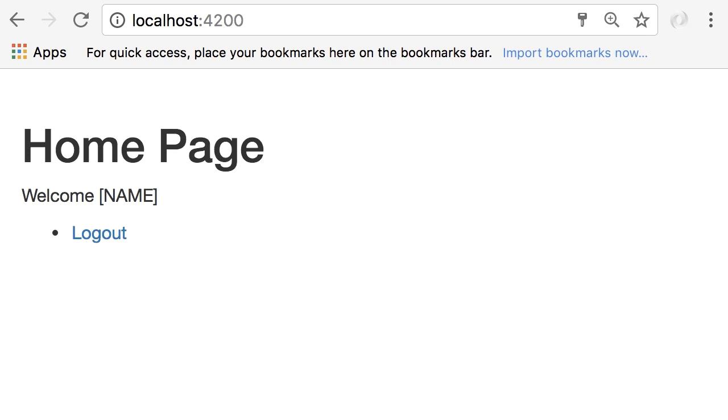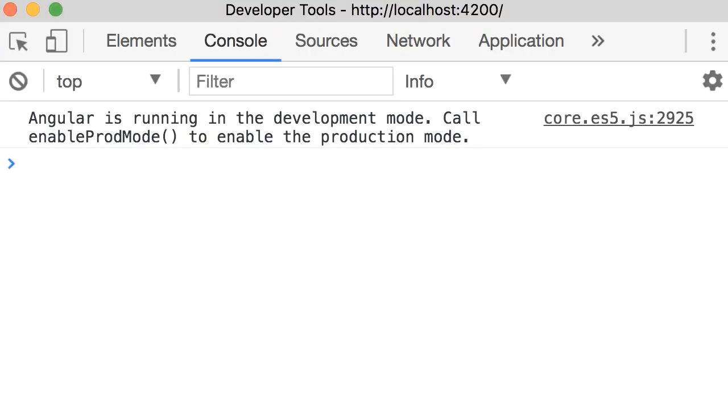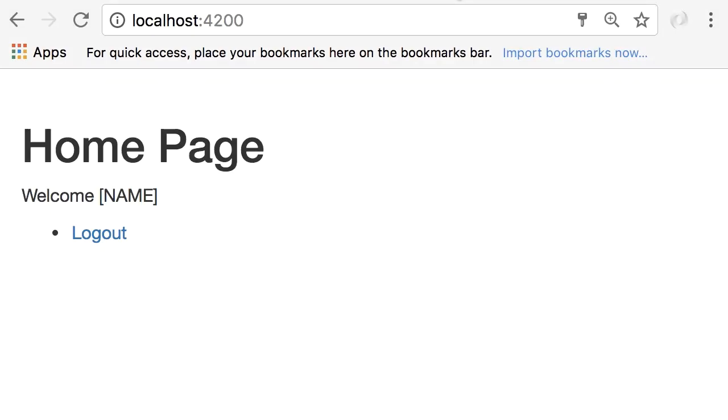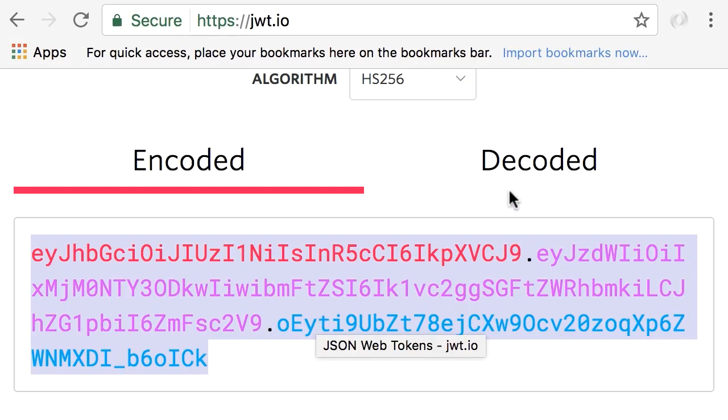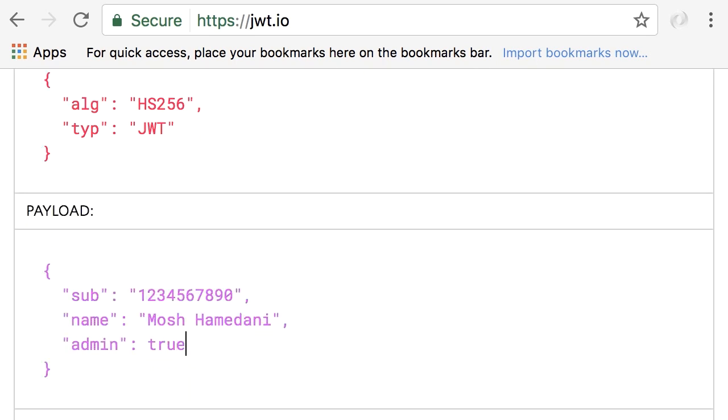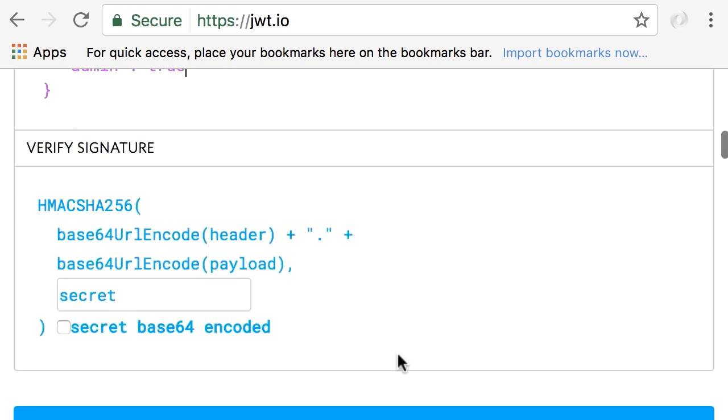Now, as I told you before, these tokens have a digital signature that is generated based on the content of the token and a secret. So if a malicious user goes here in the application tab, gets the token, and then decodes it here, they cannot go here and change the admin to true, because in order to generate the signature, they need to have the secret. And this secret is not on the client. It's only on the server.